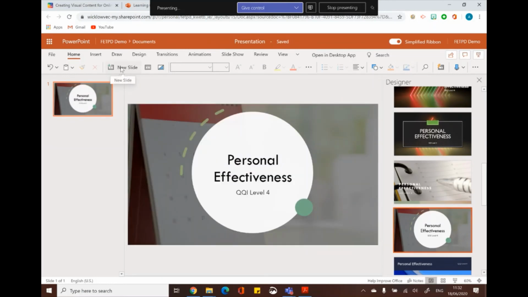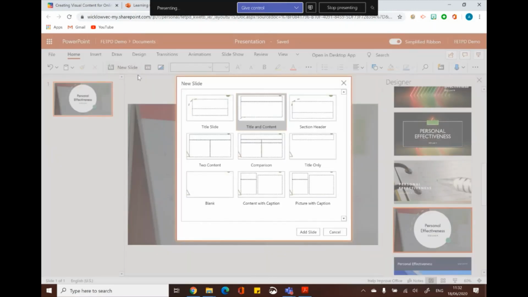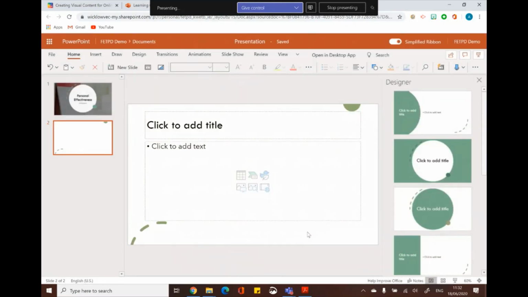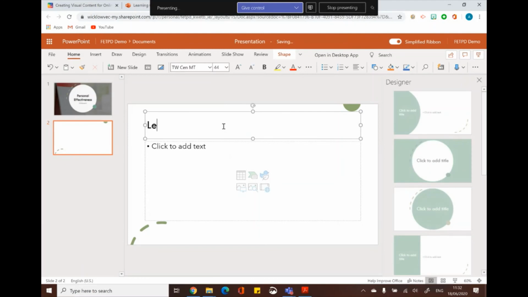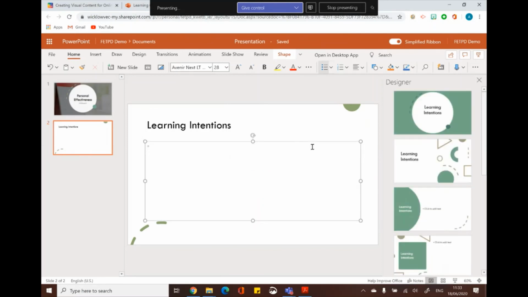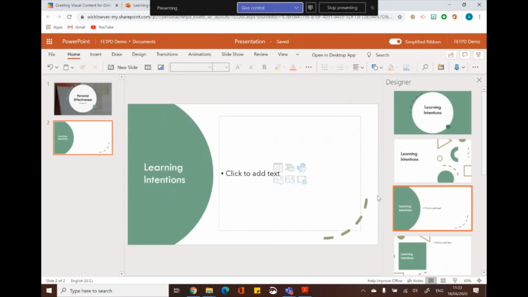Then when I go and click on new slide, I'm just going to try title and content and add it in. And then you'll see that it gives me other prompts or ideas over at the side on the right there. So I'm just going to go ahead and type in learning intentions here. So I'm just going to go with this one just to show you, for example, and then you can pop your learning intentions in here.